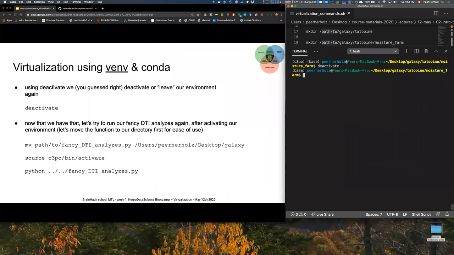using the git clone command. For me, it was mv, move, if you remember correctly from yesterday. For me, it was on my desktop. I have the course materials. Within it, I have lectures, 12th of May, and the second lecture, which is the containerization. Within that, I have fancy DTI analysis.py. And if you think about yesterday's lecture, move works by using move as a command. The first argument is what we want to move, and the second is where we want to move it, and I want to move it to my Galaxy folder.